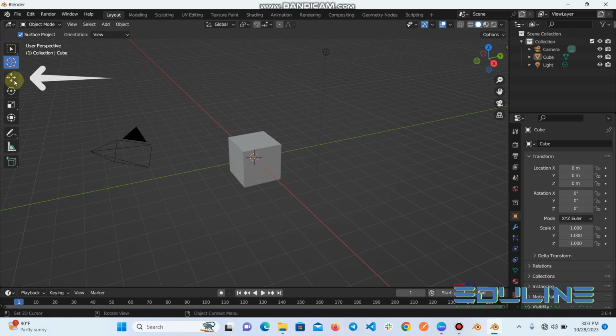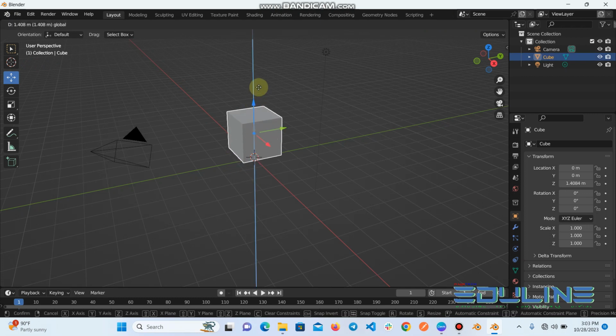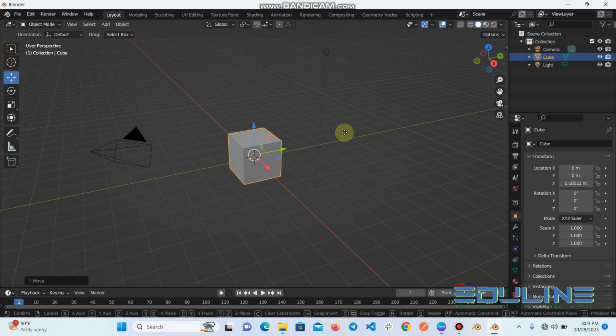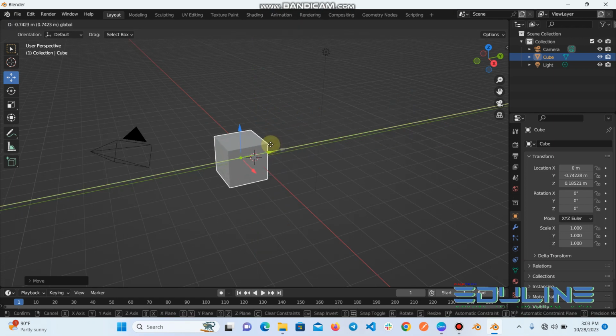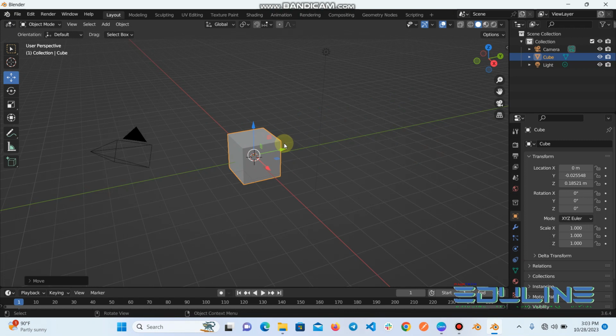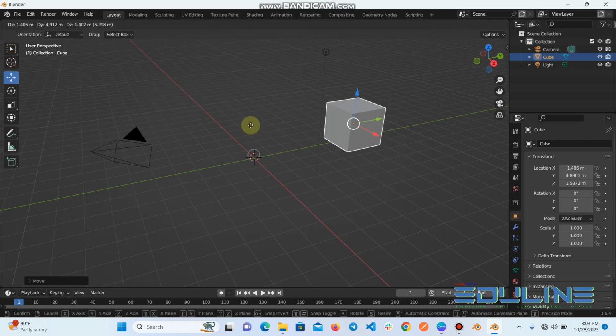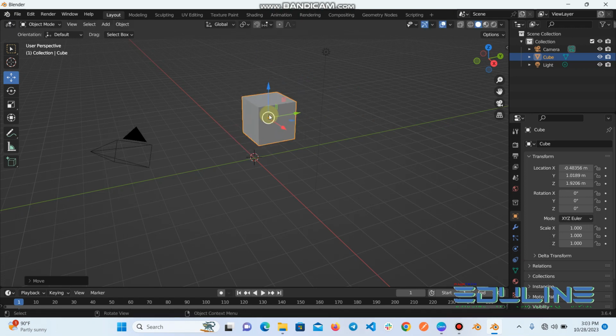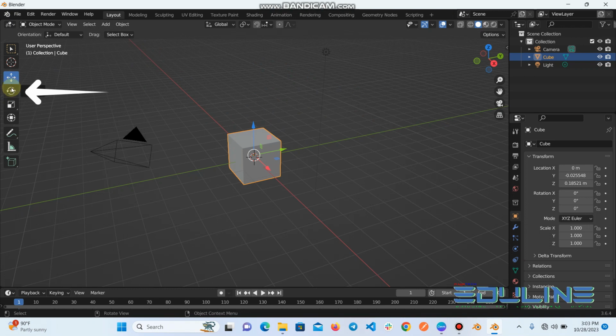And the next thing here is move, which would allow you to move this object in whichever direction you want it to be. So just click on the arrows and then move in that axis. You could do the same with this. Of course, if you want to have the freedom to move anywhere, you could just click right in the middle and then you could just go any direction you want. Yeah, let's undo that.